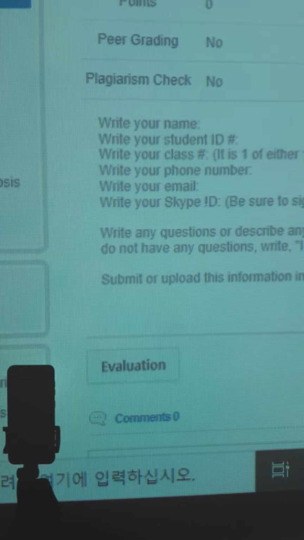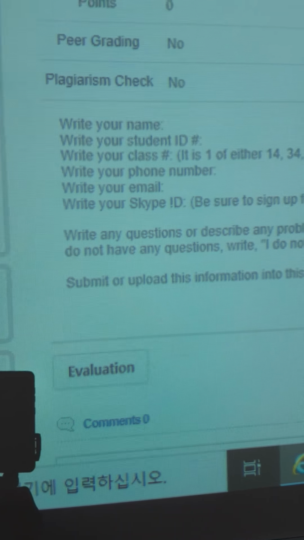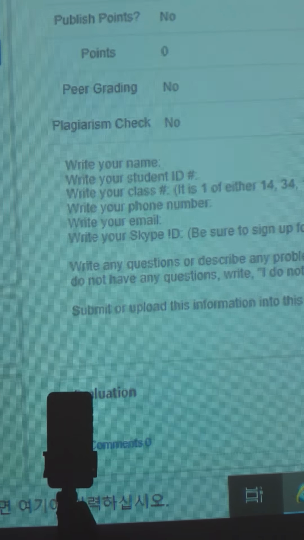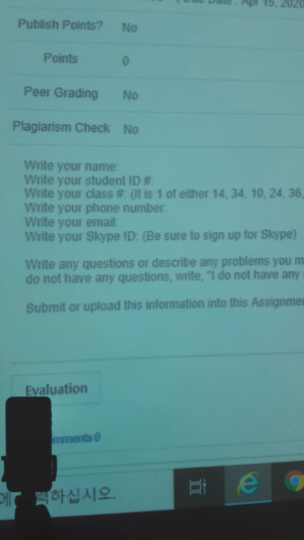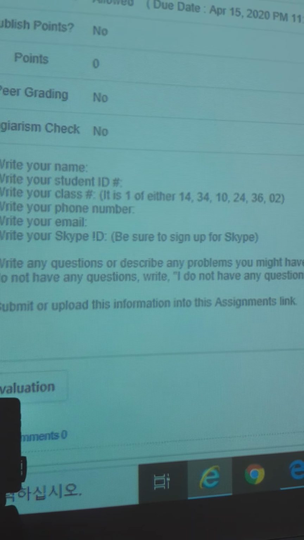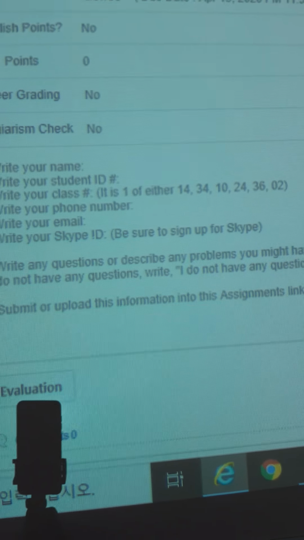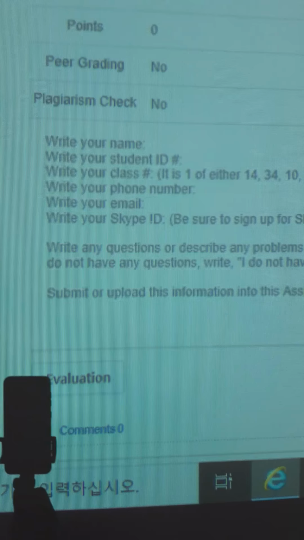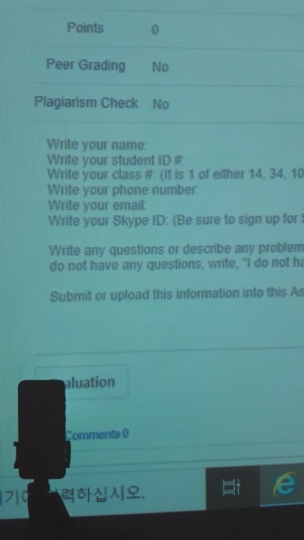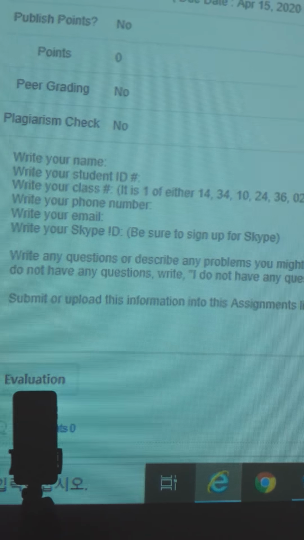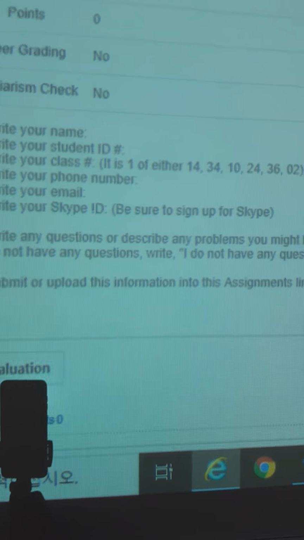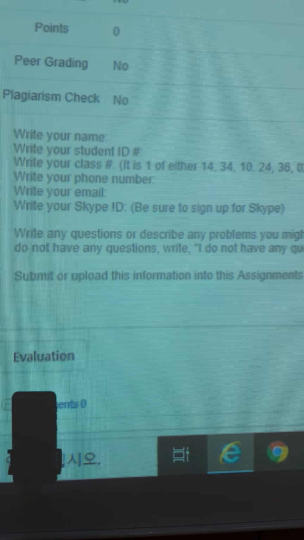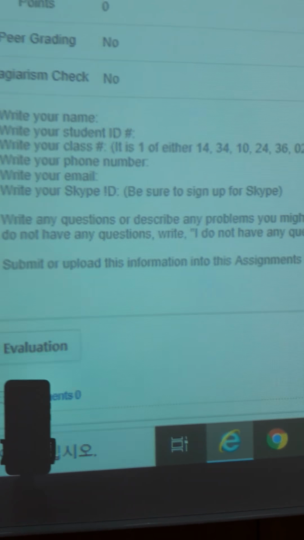Okay, so on an MS Doc or on the text editor, in your assignments link, you're going to write your name, your student ID number, your class number, and there are a total of 6, so you're only going to choose one. You could be in class 14, you could be in class 34. You just tell me which class number it is. Write down your phone number and your email correctly, and then share with me your Skype ID. So you have to open up Skype, install it, sign up, and give me your ID, because we may be using Skype. We probably will in the future if we don't get back into the classroom.